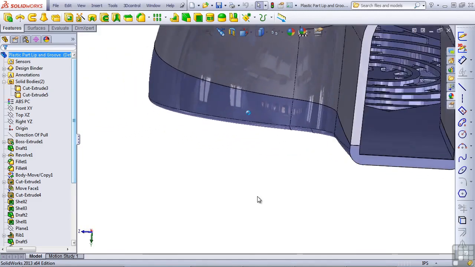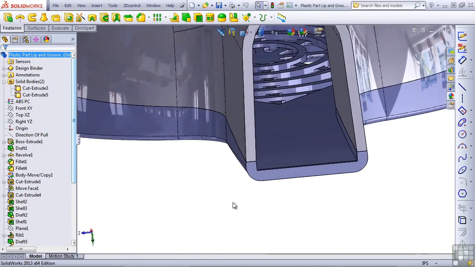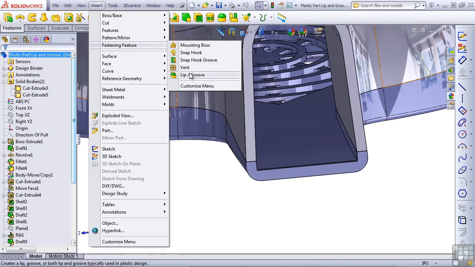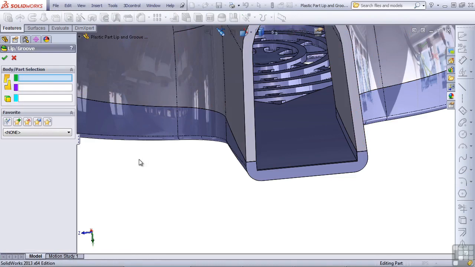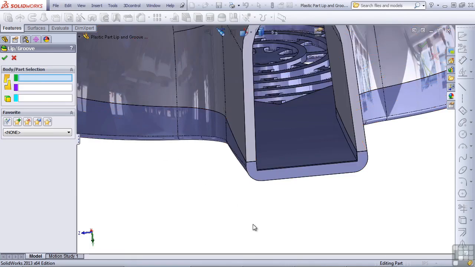Let's get started talking about the lip and groove feature. Lip and groove can be found under the Insert menu, under the Fastening feature, Lip and Groove. The Property Manager looks pretty simple to begin with, but as you create selections, SOLIDWORKS offers more and more options. The first selection box is asking you to select the body on which to create the groove. I want to remove material from the bigger part and add material to the smaller part. So I'm going to select the top body as the groove body.